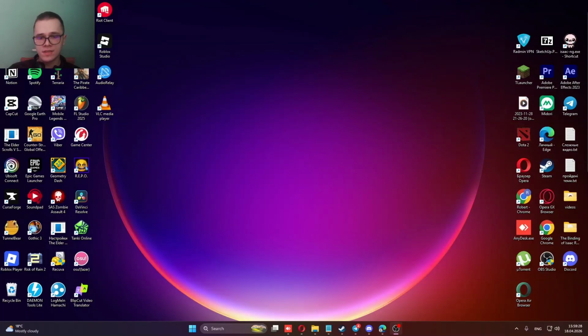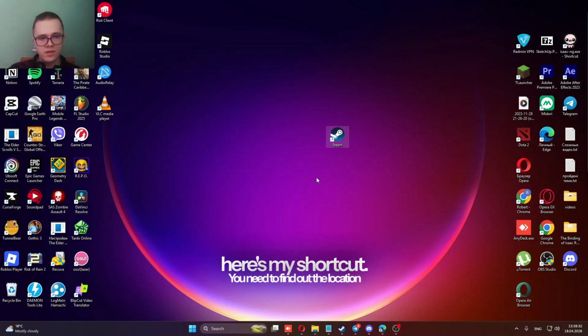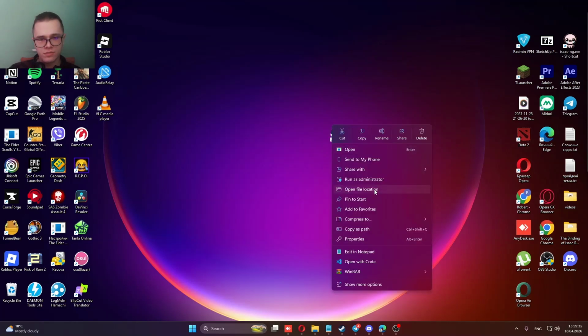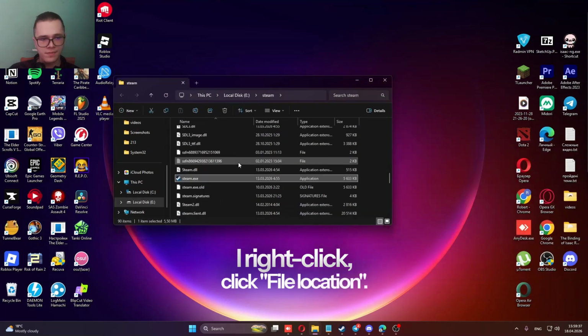Today I will show you how to reinstall Steam. To begin with, here's my shortcut. You need to find out the location of the file to be manually deleted. I right click, file location.